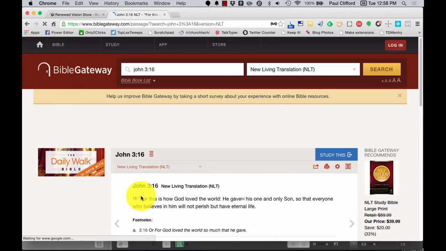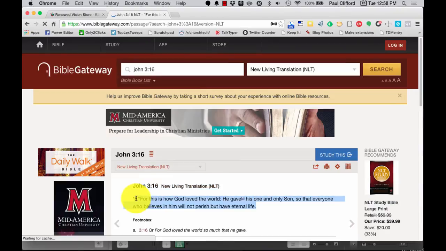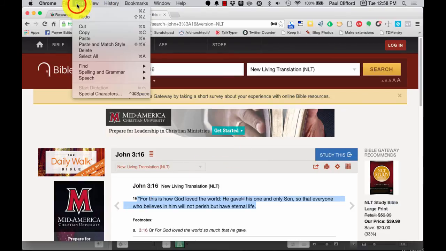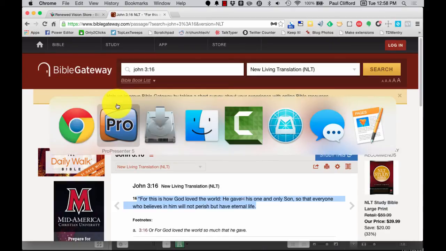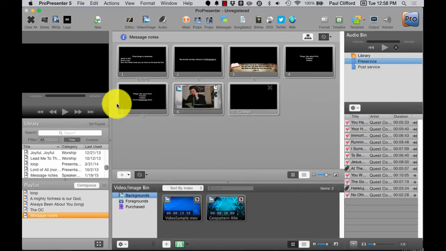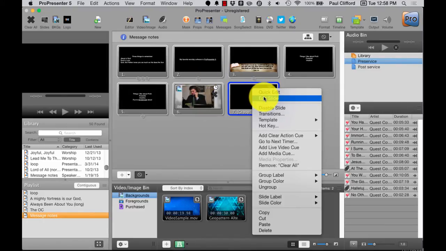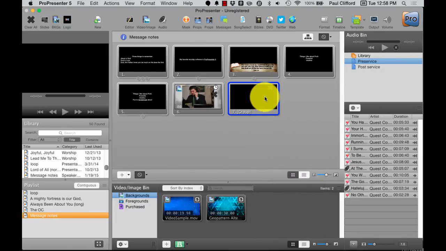And then I can drag over this. Hold down command. Hit C for copy or go to edit, copy. Either way. And once I get those, I can command tab back over to ProPresenter 5. Right click. I can do a quick edit and just paste that in, or edit slide, which is what I'm going to do.